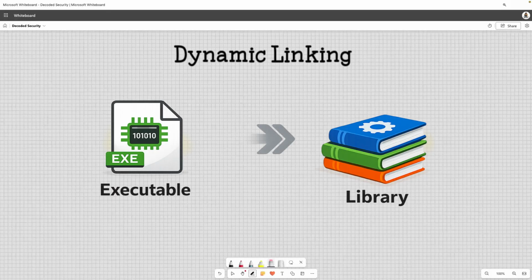So what are the pros for this? The file size will be smaller. Libraries can be shared across multiple programs, right? But if the required library is missing, then what? The program may fail, right? So that is the con of it.